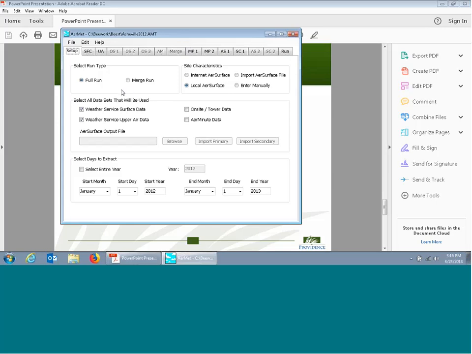So on the main step screen, we select the data files. We have data files that we'll use in the modeling exercise, which is just the surface and the upper air. Selecting the local AerSurface, meaning that AerSurface will be run on my computer. Also, very importantly, we tell AerMet which dates to process. In this case, we're going to process the year 2012. And we need one extra day at the end of that period, so we'll actually go through January 1st, 2013.